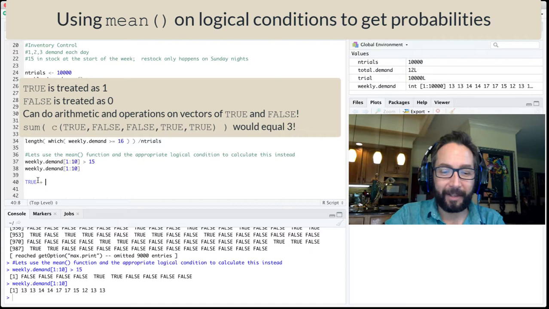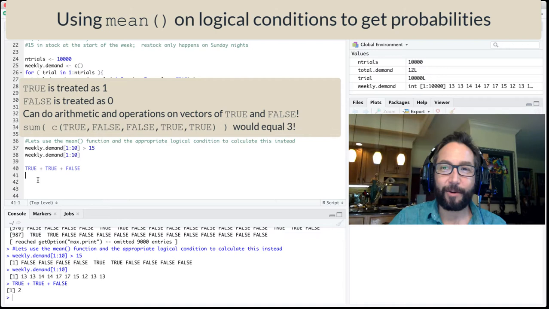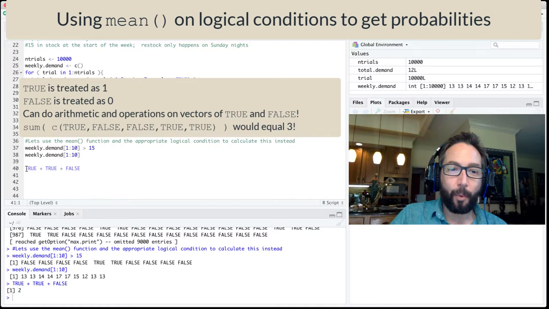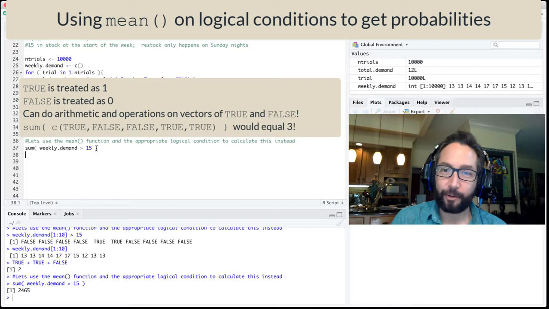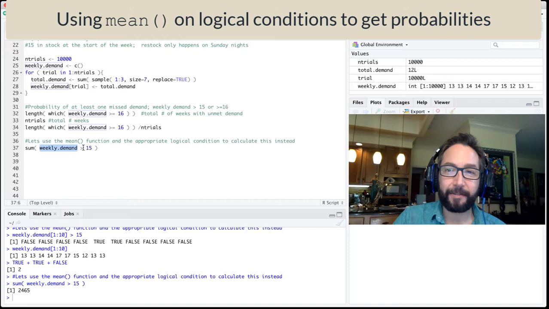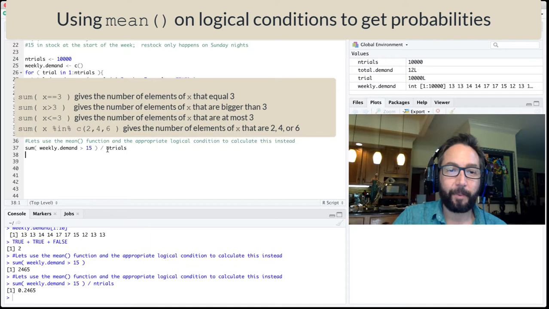So I could do something like true plus false. False is going to be the number 0. And it knows, okay, we'll convert trues to 1s and falses to 0. So I can actually do algebra on the results of running a logical condition. If I wanted to know how many elements of weekly.demand were bigger than 15, I could take the sum of this vector. There's that 2465 that we saw before. That's essentially taking the sum of a whole bunch of ones and zeros, the trues and falses, giving us the total number of elements of weekly.demand that exceed 15. And if we divided by n trials, we'll recover our same answer, 0.2465.